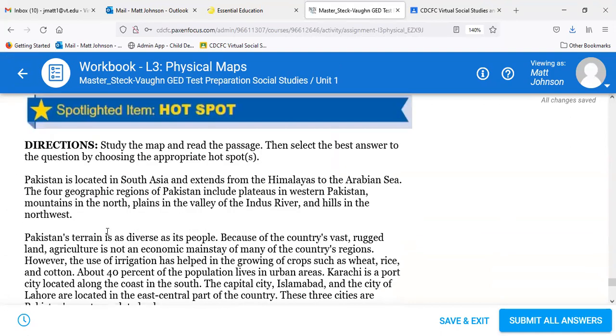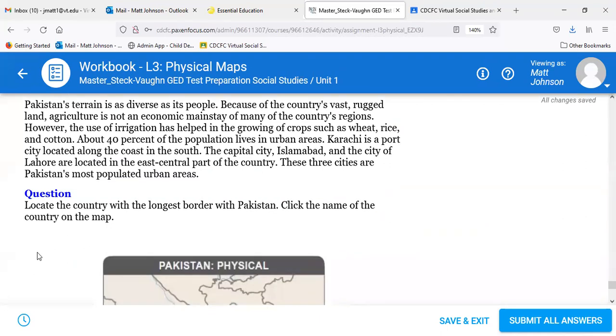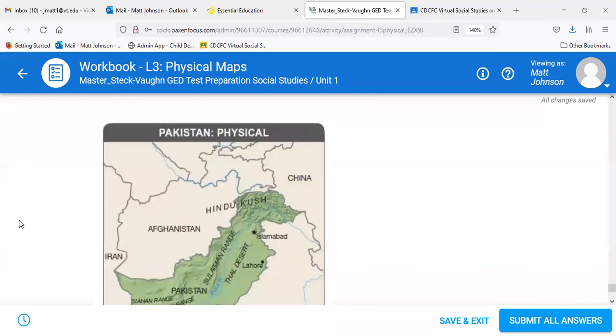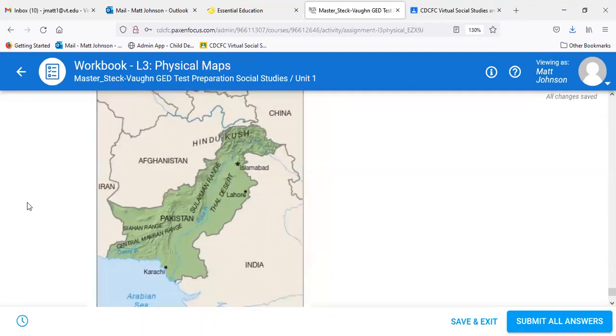And our last one. Now we want to locate the country with the longest border with Pakistan. It shares a border with China, Afghanistan, and India. Oh, and Iran. Which one do you believe is the longest border here? India, yeah. Obviously, China, it's a short border. That Afghanistan border is really long. The Iran one, not so much.